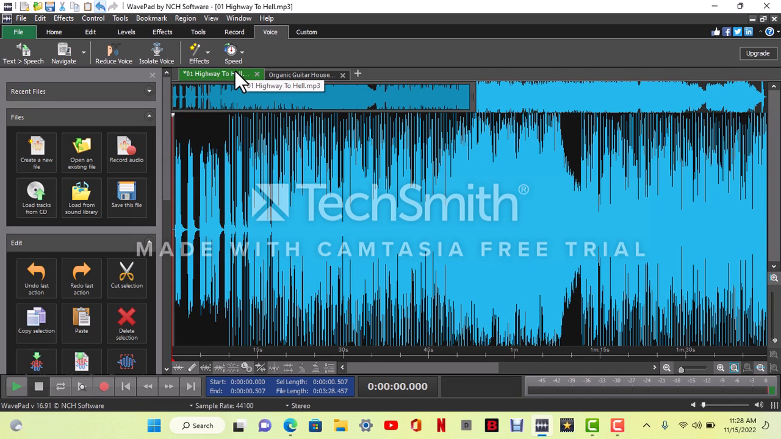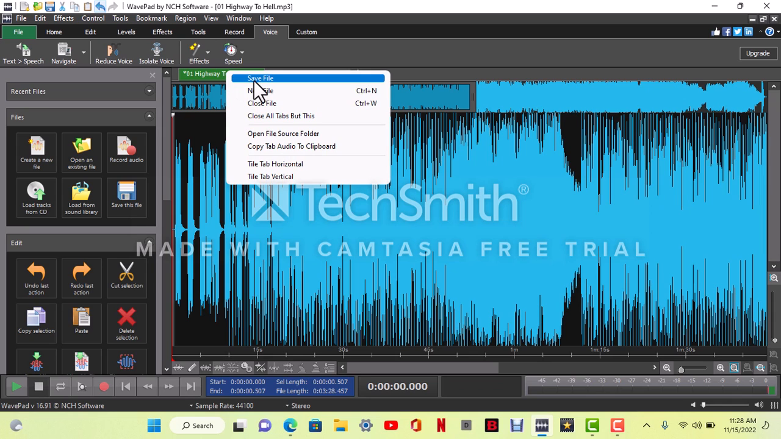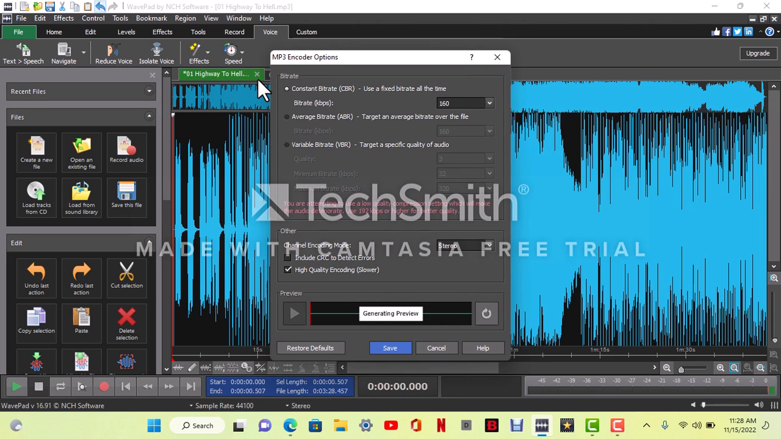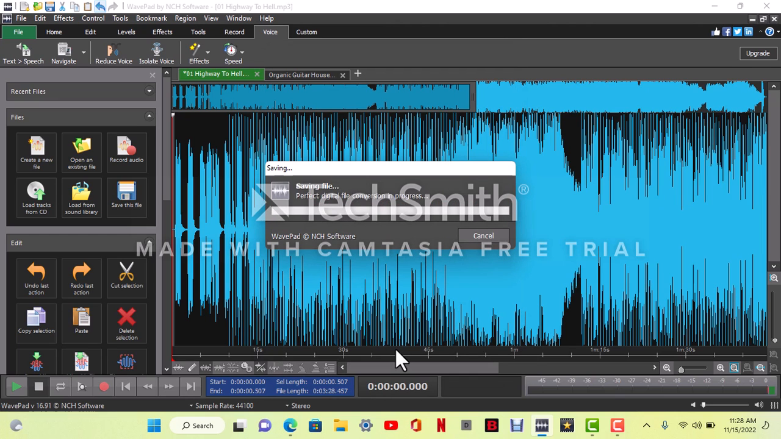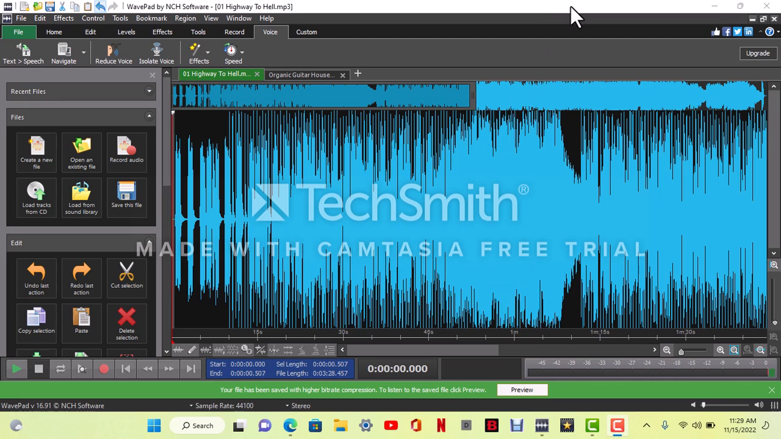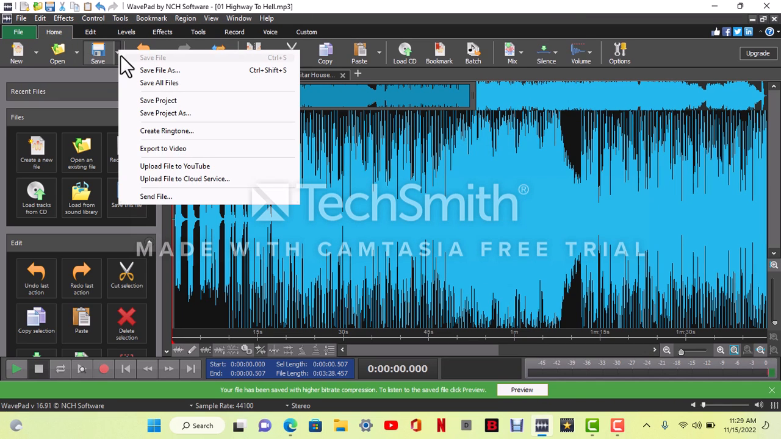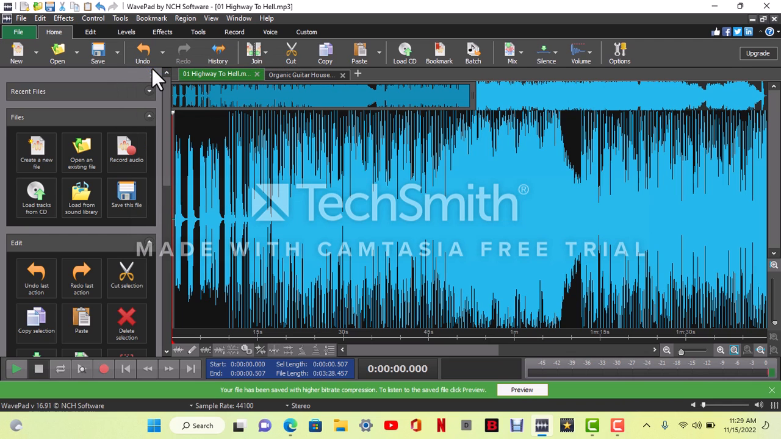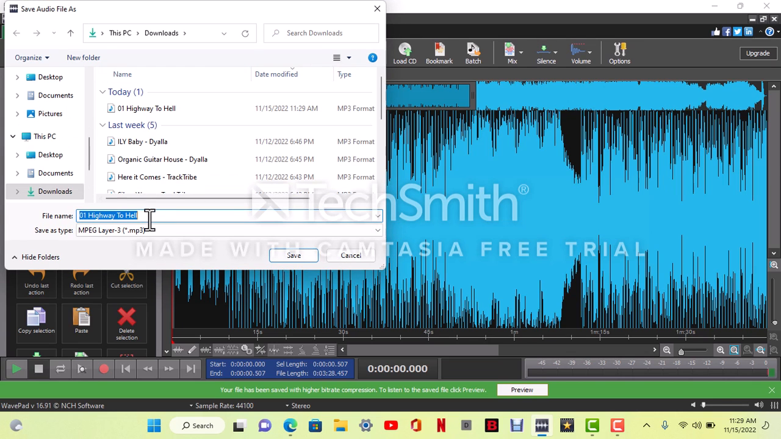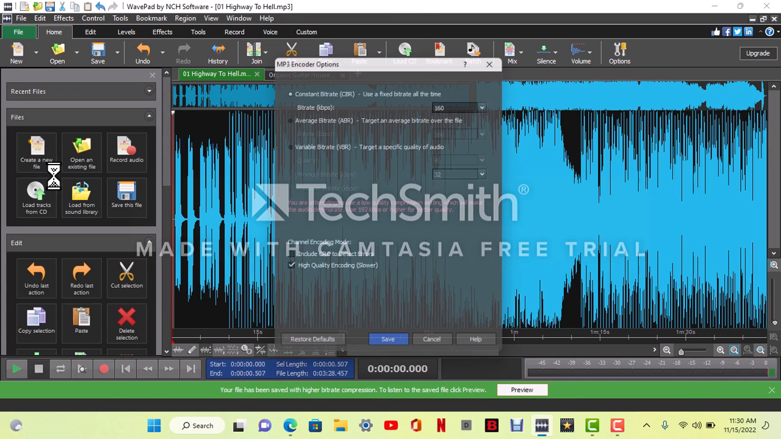To save your audio, you can go to your tab, right-click, click Save File. You can also go to the Home tab, click Save File As, rename your file, and save it wherever you want.